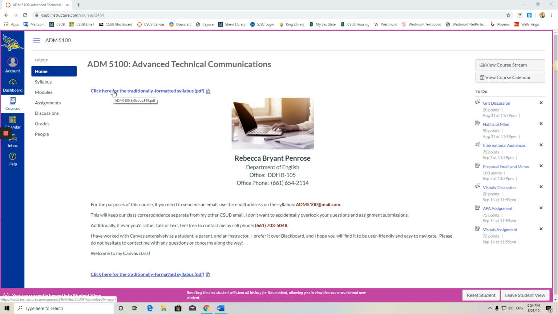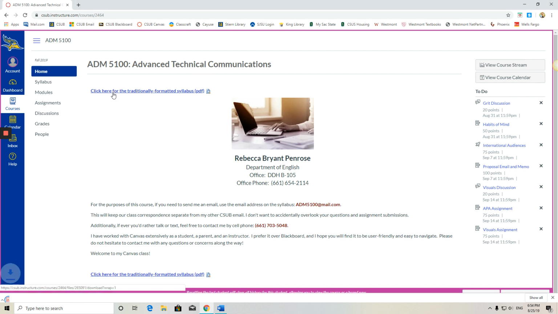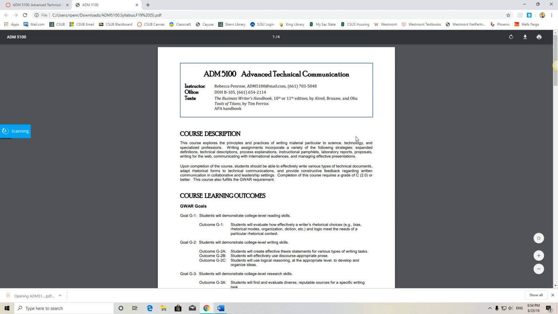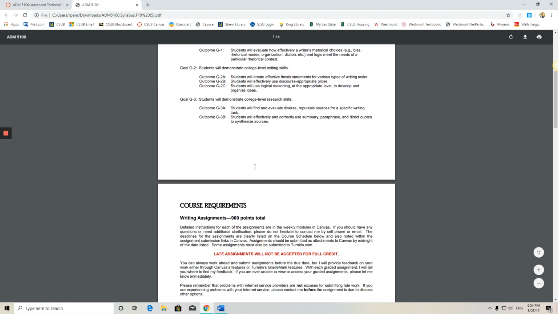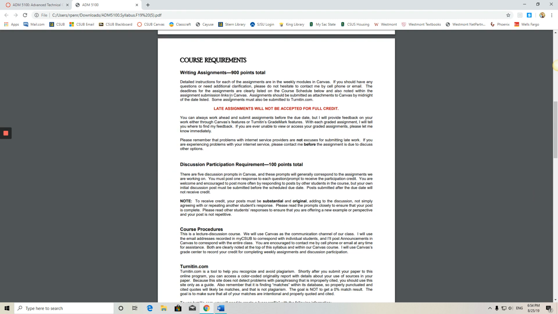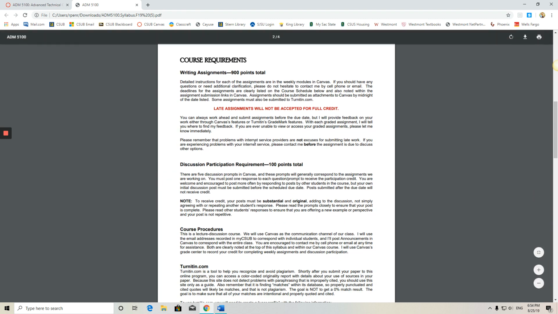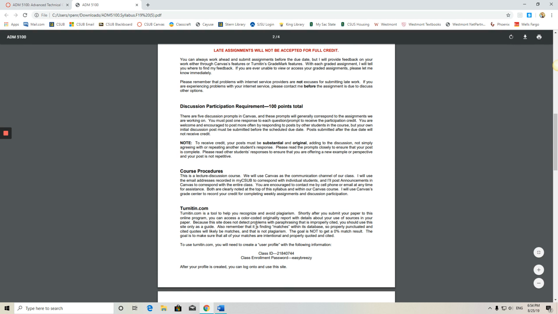I have a traditionally formatted syllabus linked here. So if you were to click on that, it'll open a PDF and it looks like a typical syllabus, the contact information and the course descriptions from the catalog. But also it breaks down the requirements a little bit and policies.